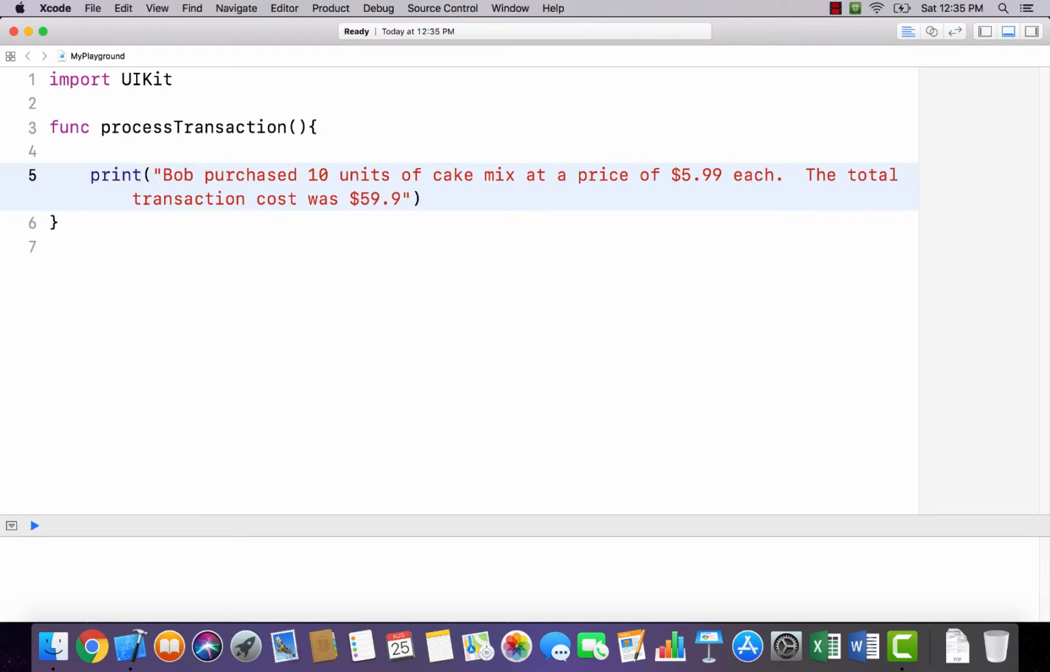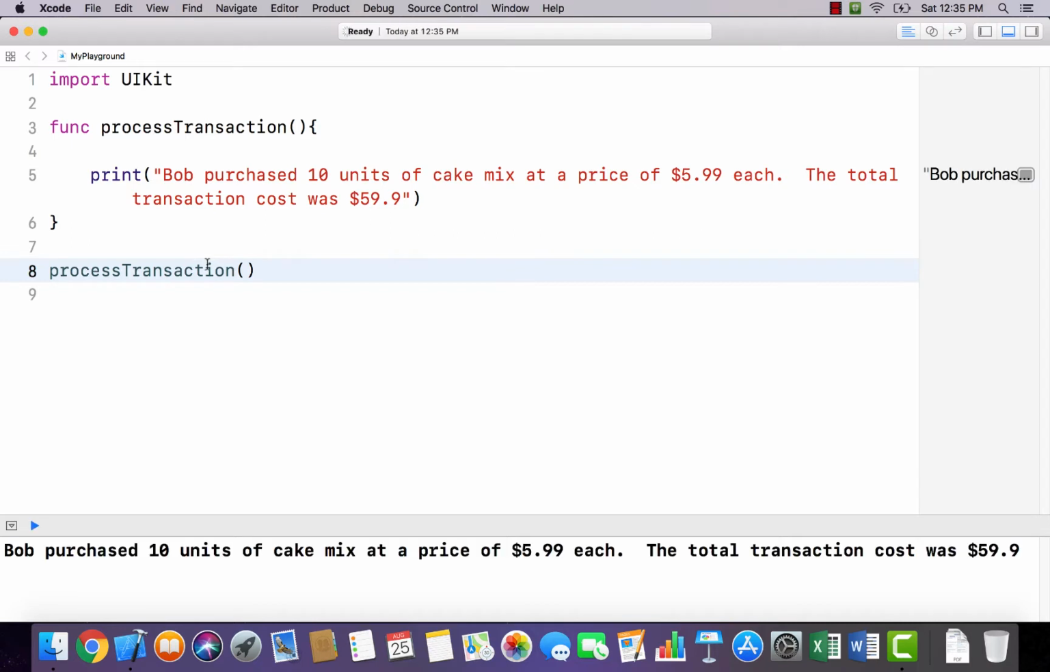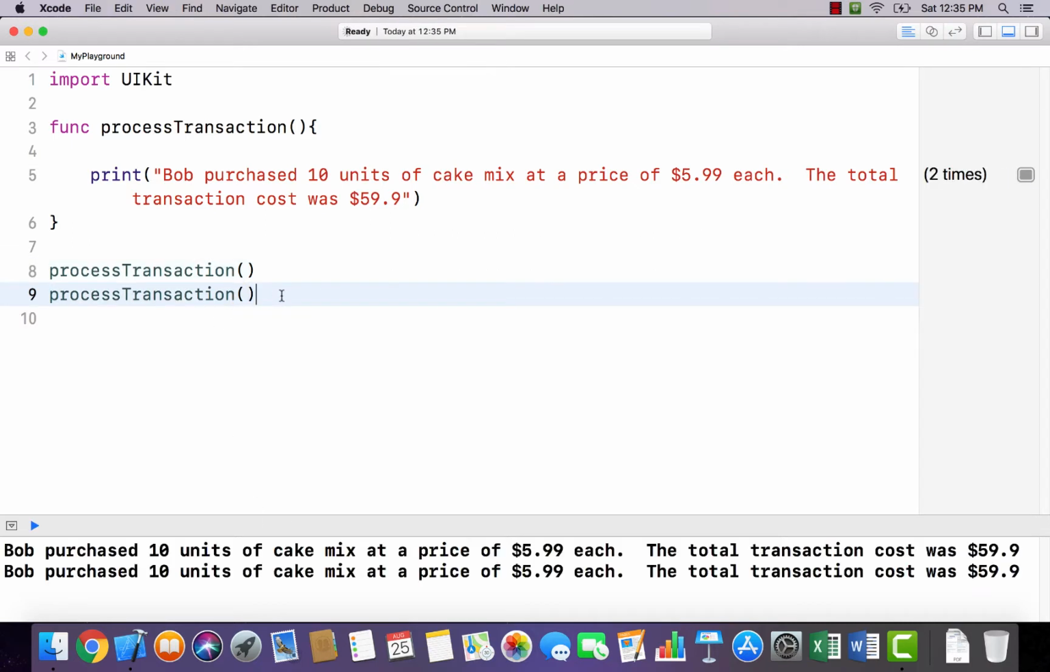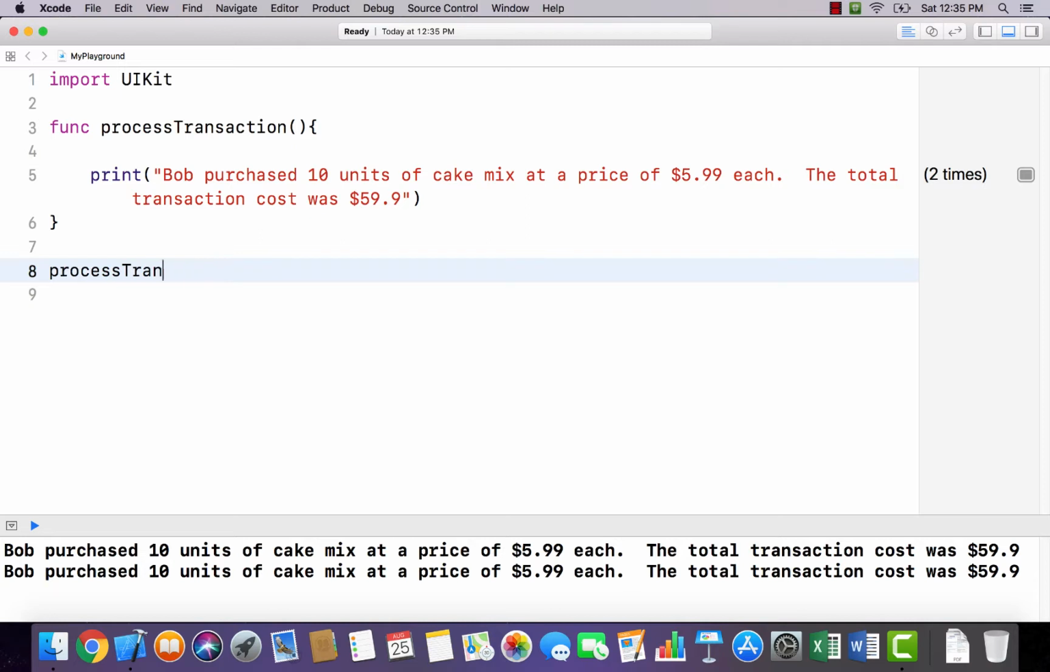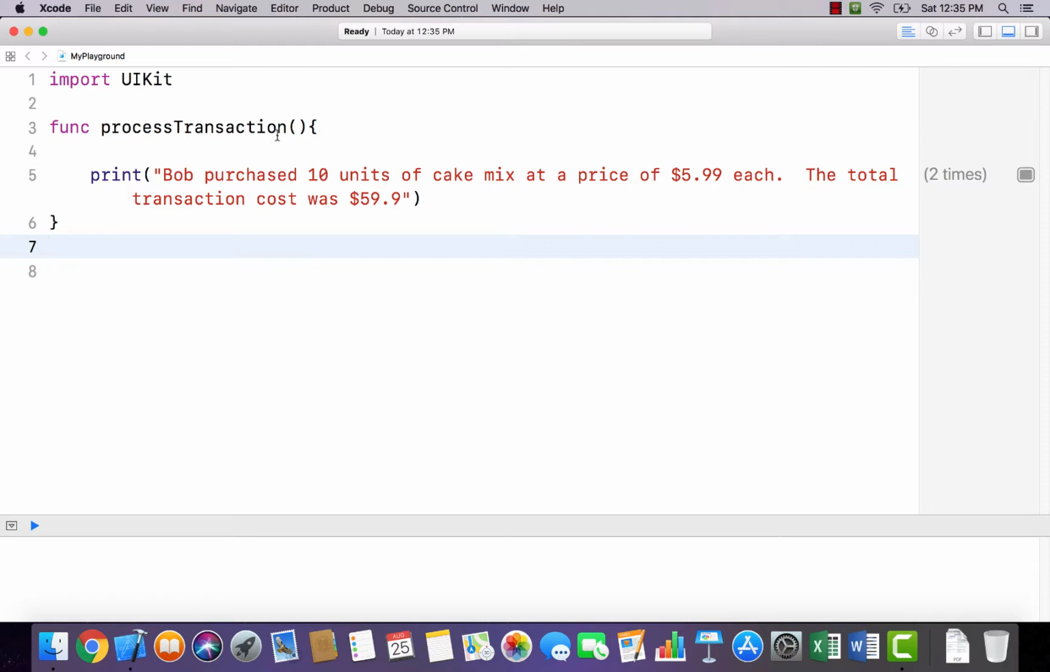Now the problem with this is we could call this function right here and it would output the results down below. But it would always be the same thing. It would always be Bob buying 10 units of cake mix for $5.99, etc., etc., etc. And we don't want that. We want to be able to customize who buys, what is purchased, the quantity purchased, and the price purchased. So what we're going to do instead is create a function parameter, or parameters, so that we can specify this information each time.